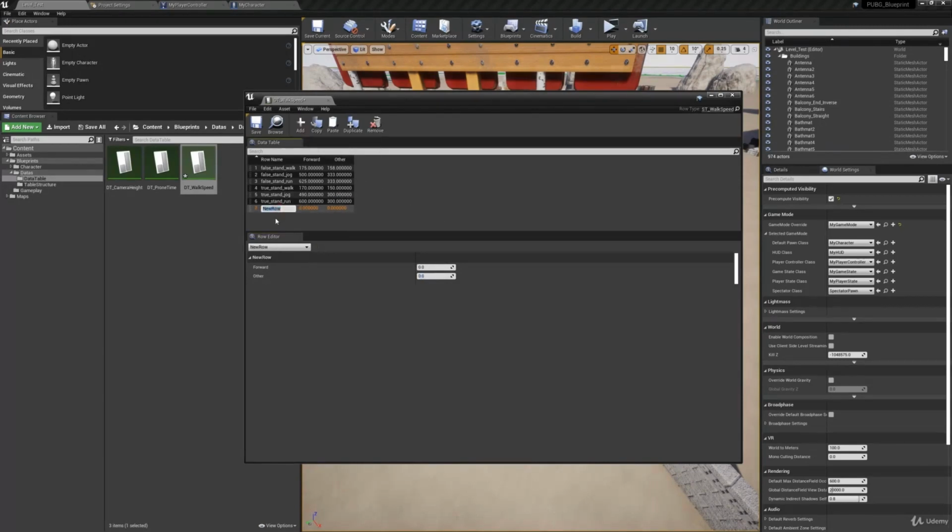Add a row of data. Row name is set to true stand aim. The value of the velocity of the gun standing and aiming. Set forward to 180 and other to 151.